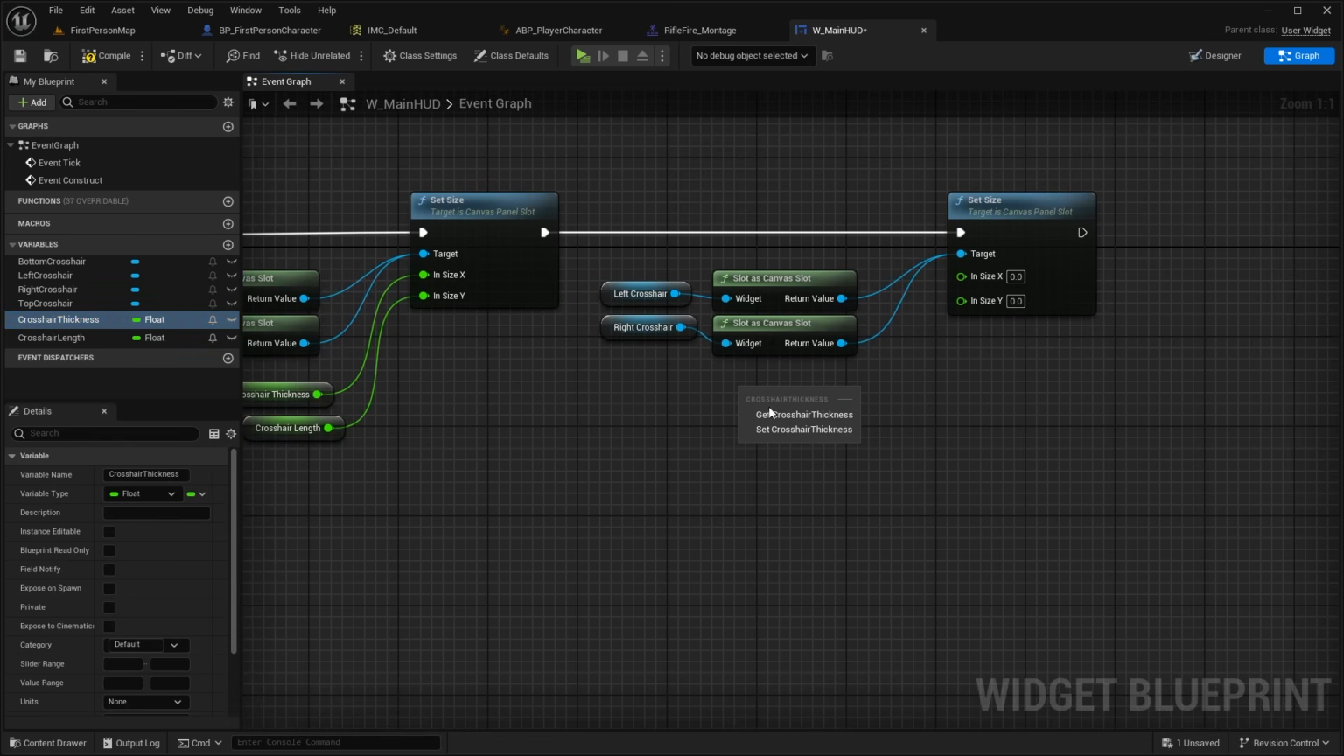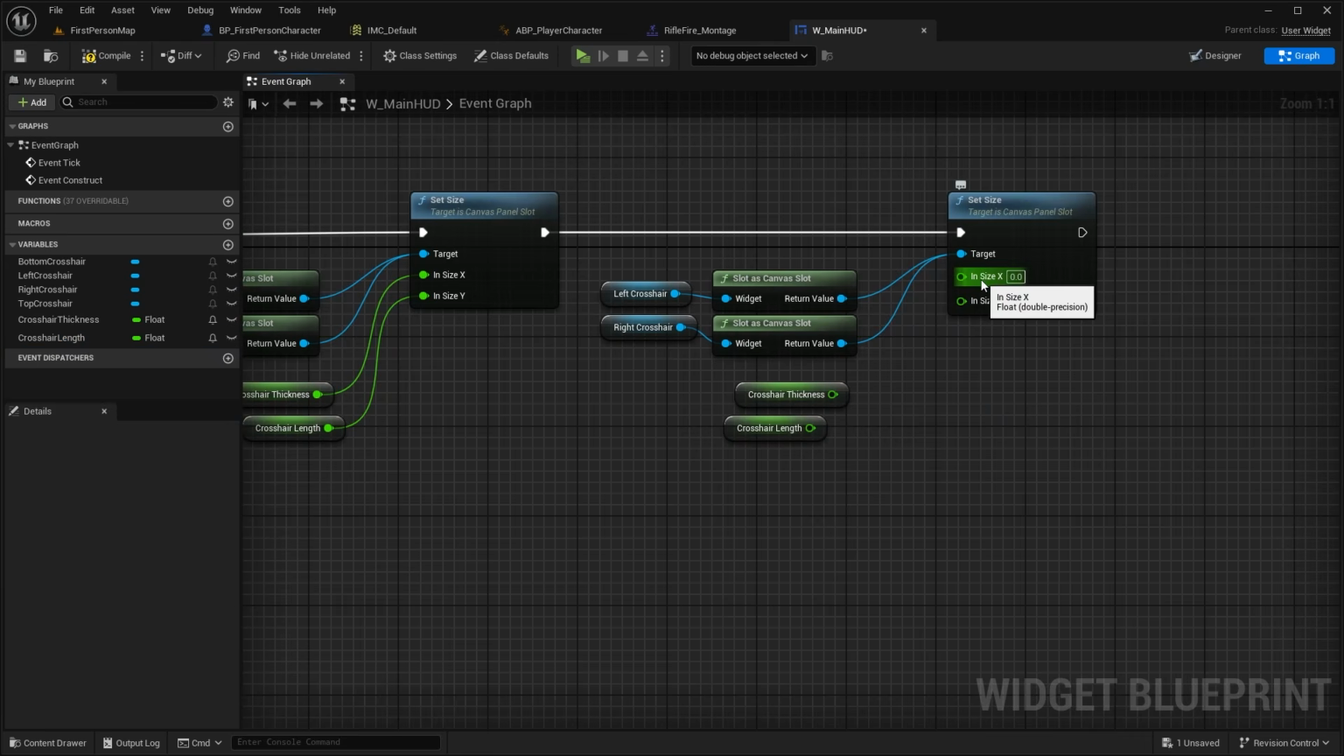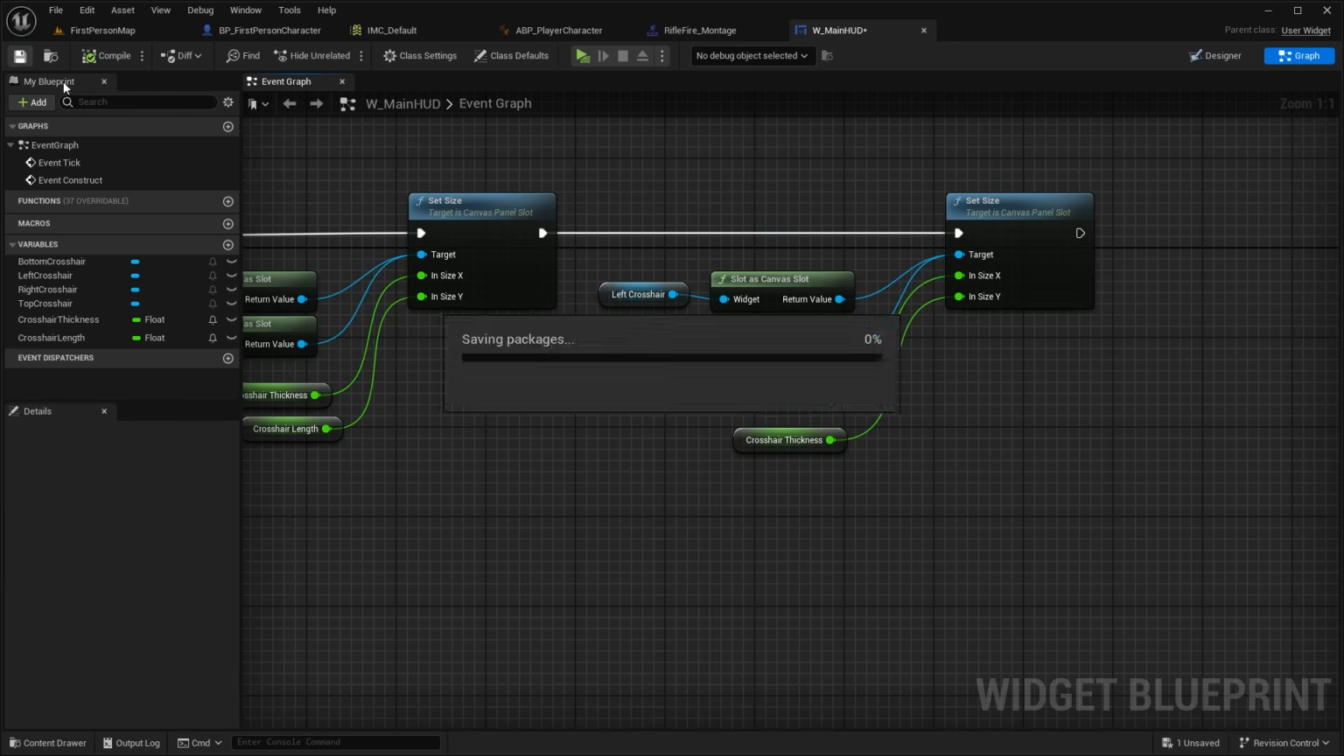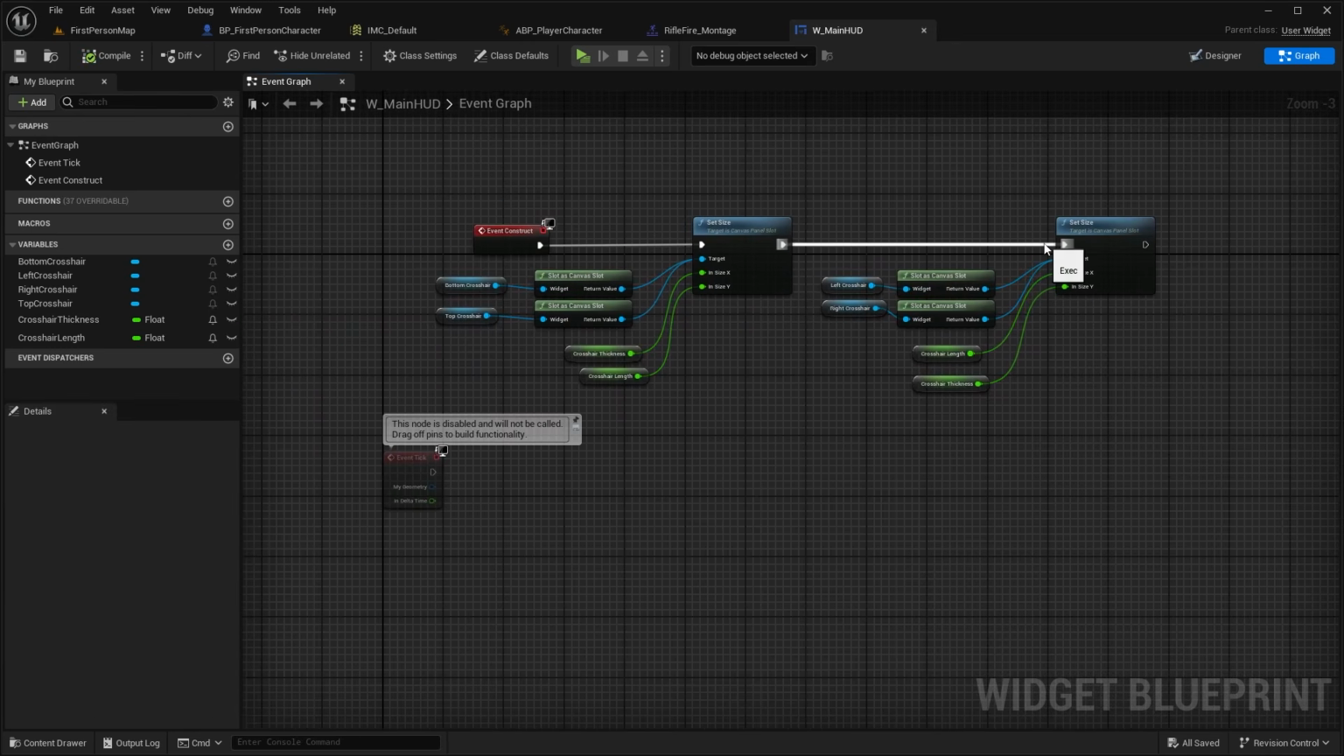So we want to get our thickness and length on the graph. But for the size X, that will be our length, crosshair length. And for the size Y, that will be our crosshair thickness. So just plug it in like so and hit compile and save. And that will set the size of our crosshair.